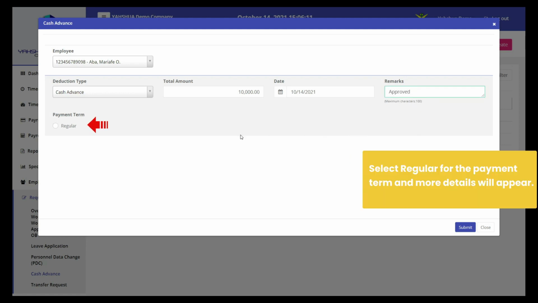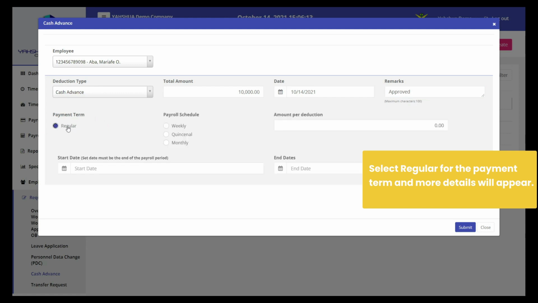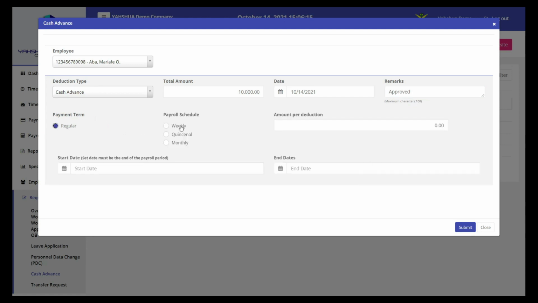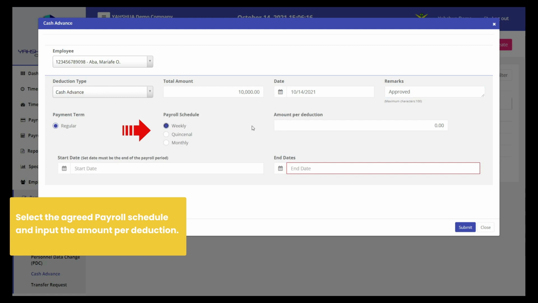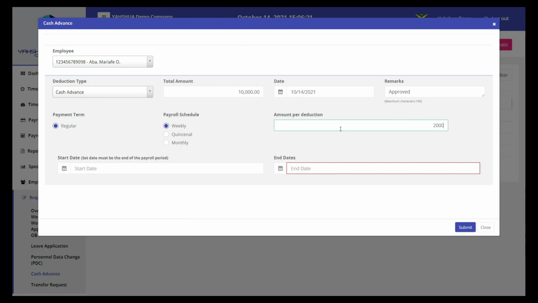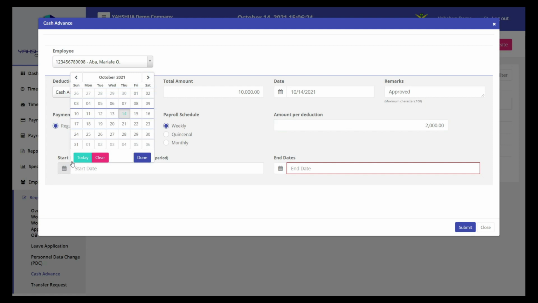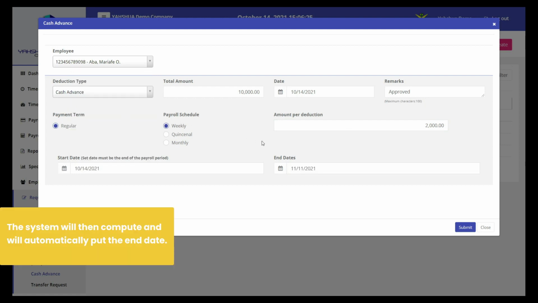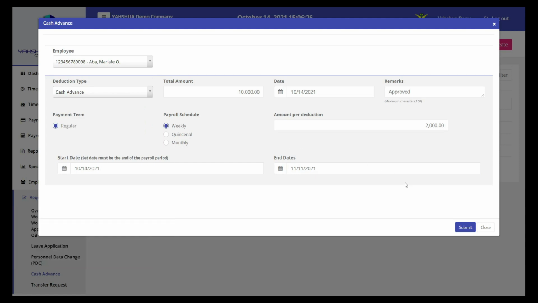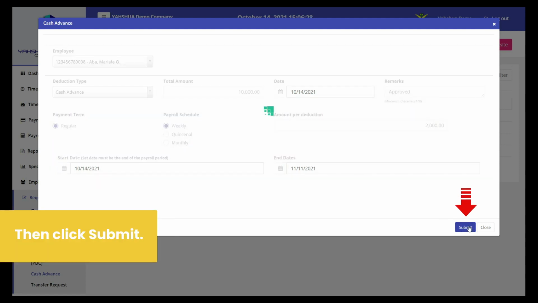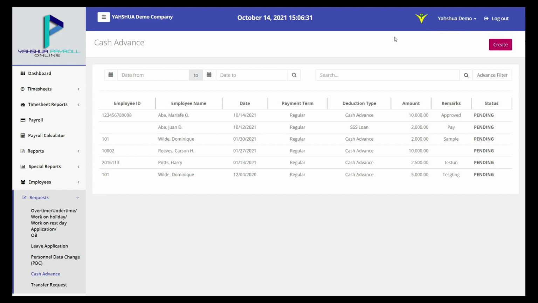Select Regular for the payment term and more details will appear. Select the agreed payroll schedule and input the amount per deduction. Lastly, fill in the date when the deduction will start. The system will then compute and will automatically put the end date. And then click Submit. And that's the Cash Advance application and how you use it.